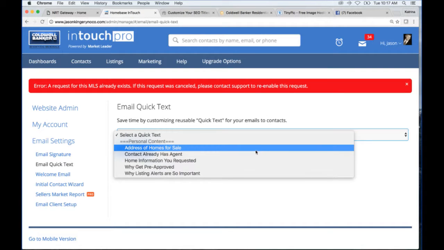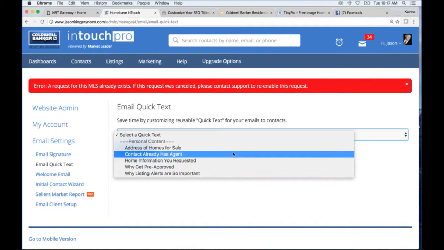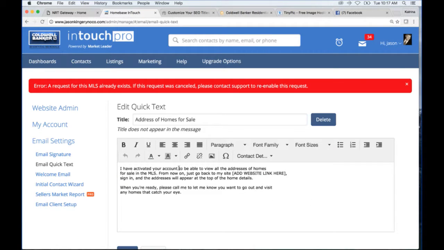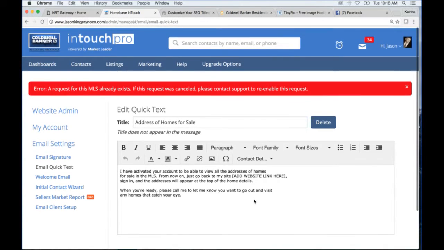Address of the home for sale. Contact already has an agent. Reform, so address of the home for sale. So this is just a quick test. I've activated your account to be able to view all the addresses in the home. So if I just go back to my site, the web link here, sign in, the address will appear.